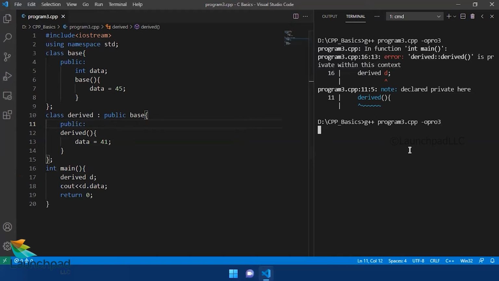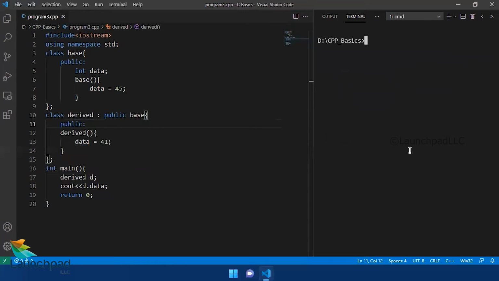Now let's compile it yet another time. Now you could very well see there are no errors. So I'm clearing my screen and I'm going to run the program, which is pro3.exe. And when I run this, you could see the data that is printed as 41 because it is constructed with the help of the derived class constructor, and the object is basically a derived class object.